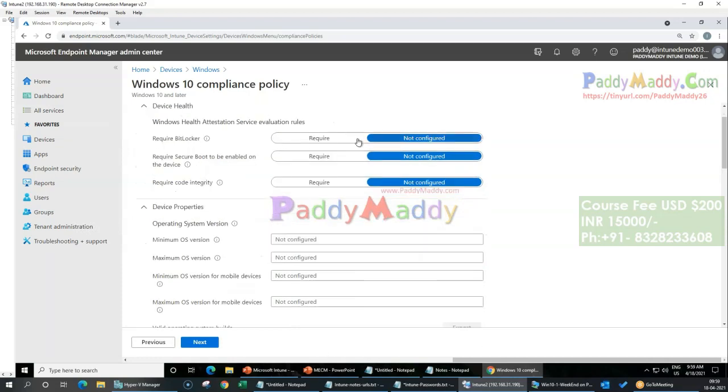Let's say you want to require BitLocker. You can say that, hey, this machine should have BitLocker. It will verify whether BitLocker is there or not. If it is there, it is treated as compliant. If not, it will report as non-compliant. That's how it's going to work.